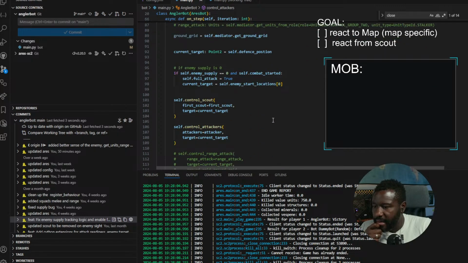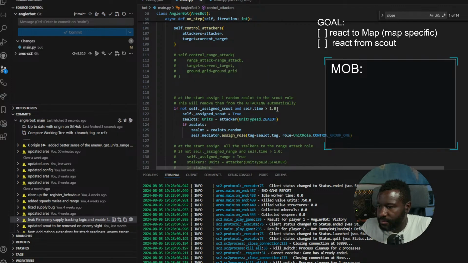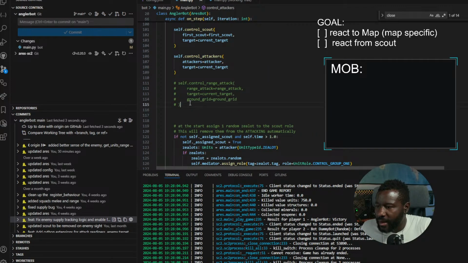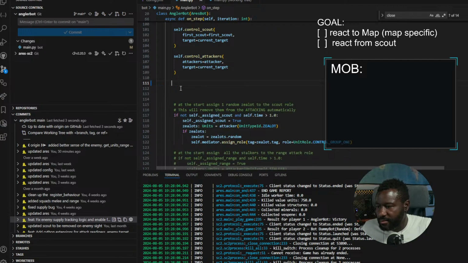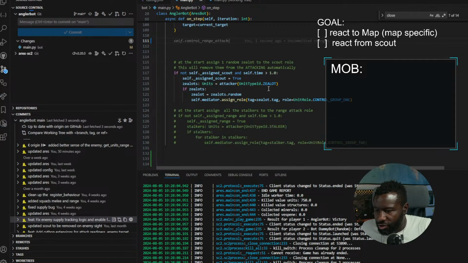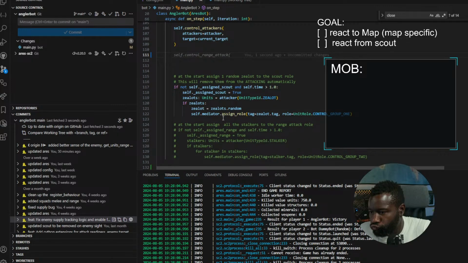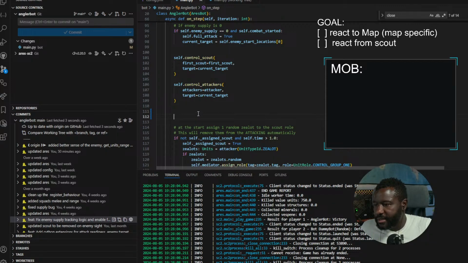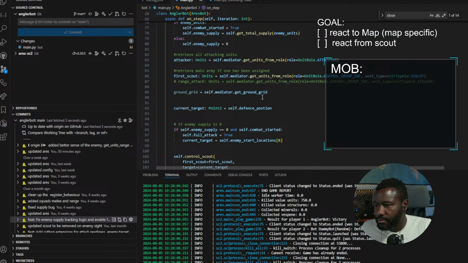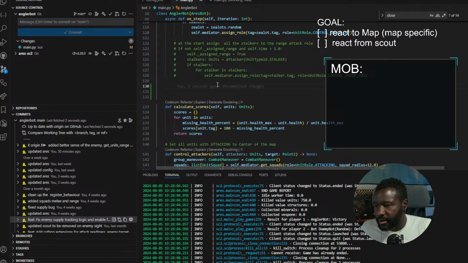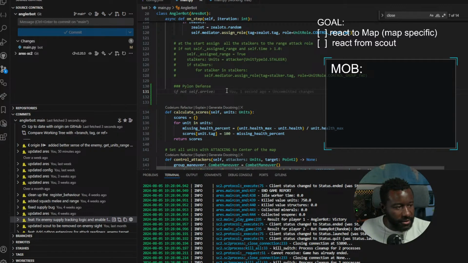So let's say we'll have, yeah, we actually don't need this anymore. I'm going to get rid of this. There's a lot of extra code in here that I don't want to use. Okay, so let's say we'll call this our pylon defense code. All right, so we have some code for our pylon.